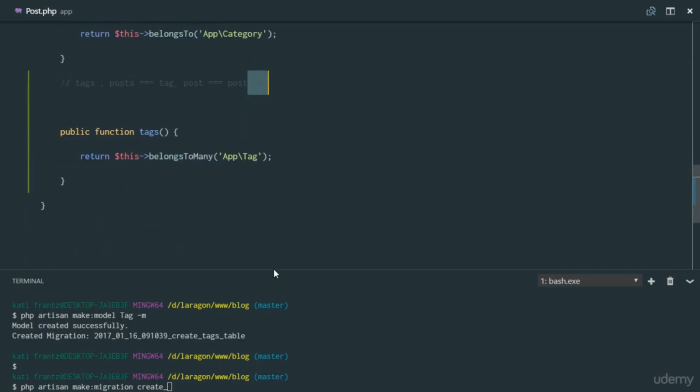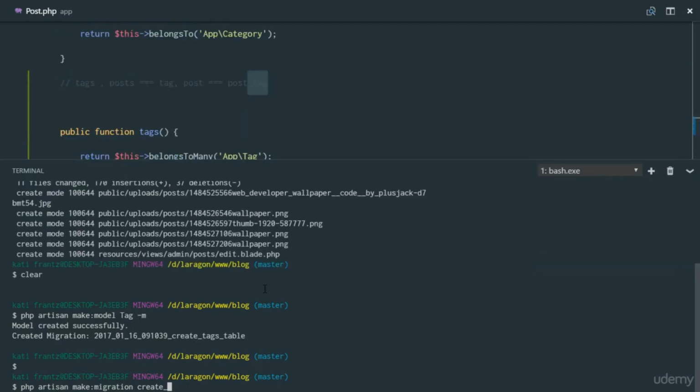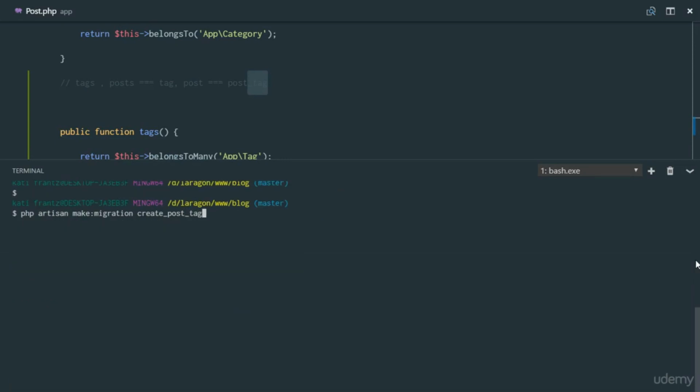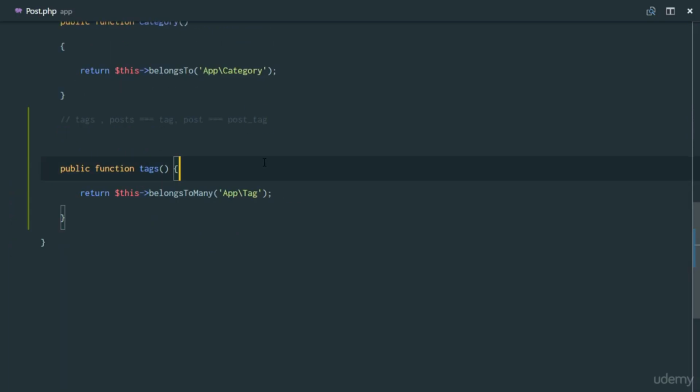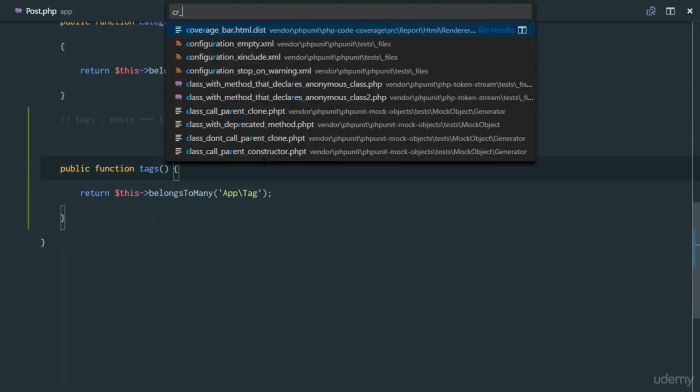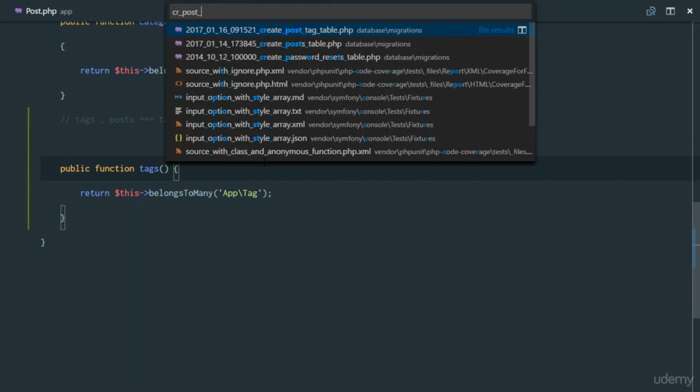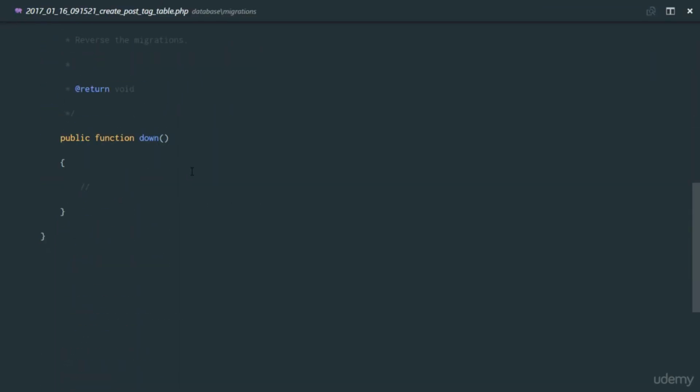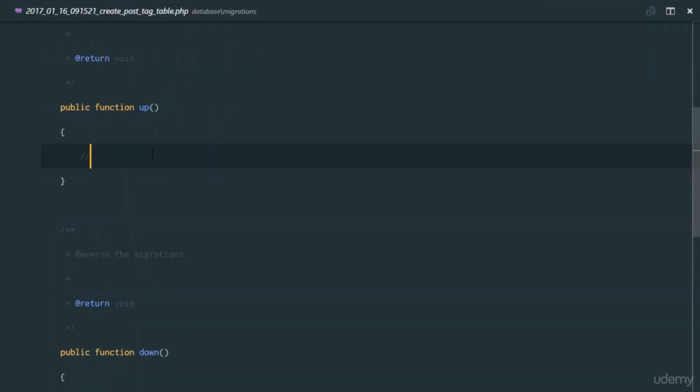So for us to create that pivot table, we'll have a create_post_tag_table. That's the name of our migration, and we'll run that. Okay, so you see create_post_tag_table migration has been created. Okay, so let's hurry up to that migration. So we'll say create post tag, and this table is gonna have two fields.